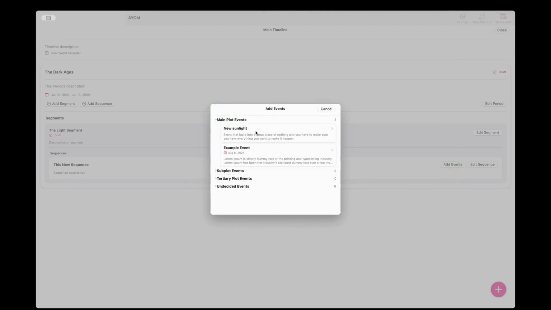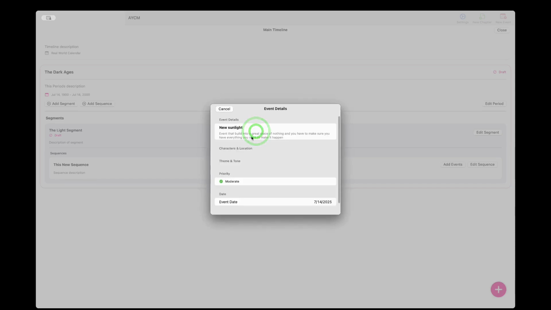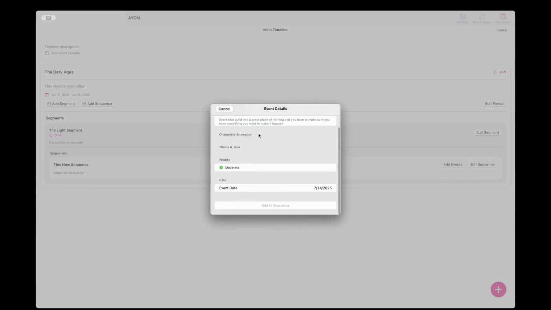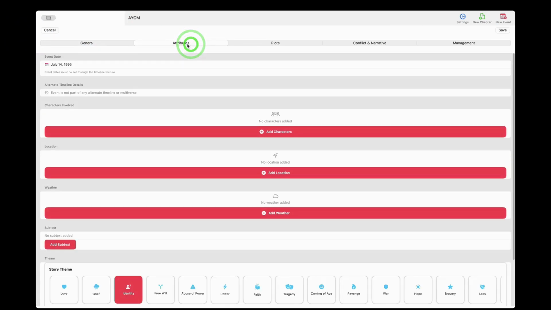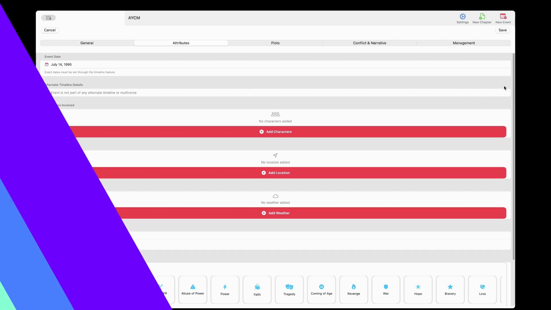The nice thing is that once you add dates to your events, they'll automatically arrange themselves in order. This helps you see exactly how your story flows from one event to the next. Once you add an event to the timeline, the event itself will automatically be updated. You can see this in the Attributes section of that particular event you added to the timeline. It will display the dates you added the event to.